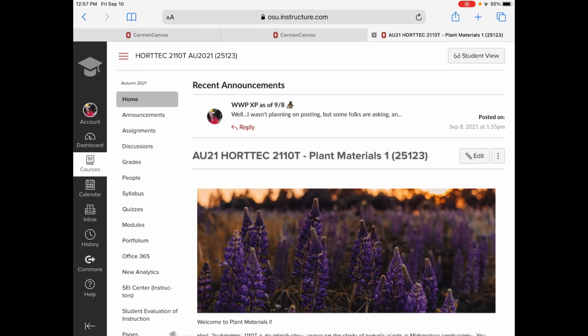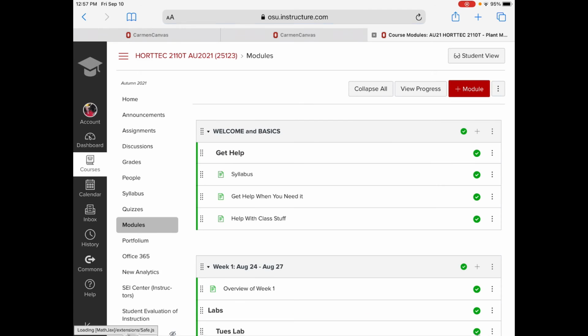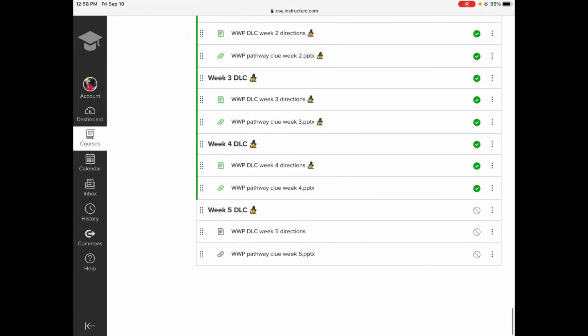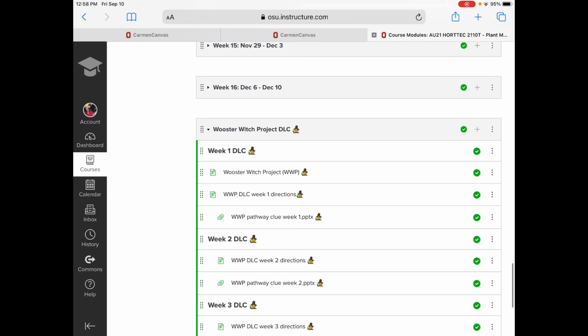I'm really intrigued by this personalized learning, evident opportunities for student choice. I guess I want to say that I'm doing some of that with the Worcester Witch Project, where they can choose to participate as much or as little as they want with that, but I'm not convinced that that's exactly what that's intended by that. So let me scroll all the way down. All the Worcester Witch Projects are always things down at the bottom.